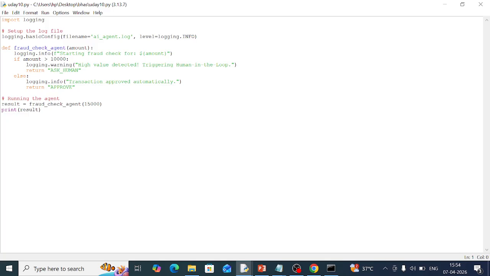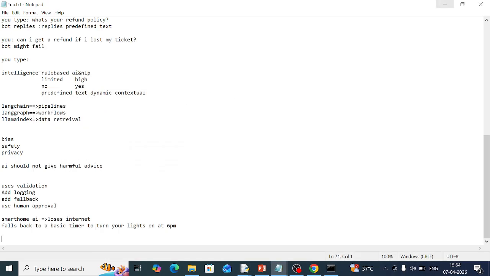Here 15,000 is there. They will trigger at some point, 10,000, if you purchase more, then it will be blocked. Before going to the final action, they will call you. By mistake, if you are not lifting the phone, they will block you. Okay, because of privacy, because of safety and because of bias. These are the things that are there.